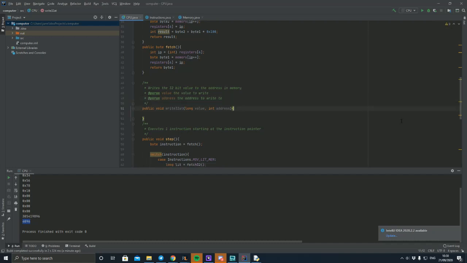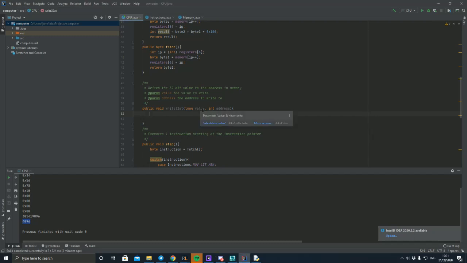Okay. So now we've got a long value that we're gonna write to an int address. So let me see, how are we gonna do this? Anyone of you got an idea? Okay, that's fair. Maybe first dissect the value to multiple bytes and then just assign them. Exactly, that's what I was looking for. Nice.